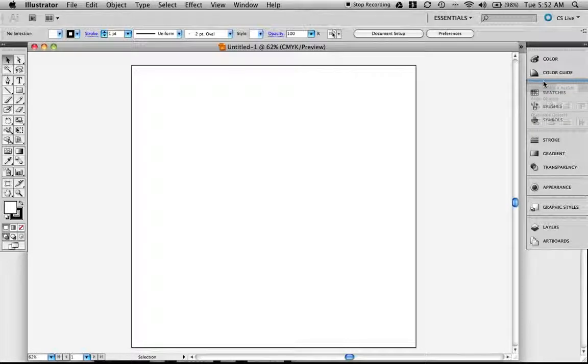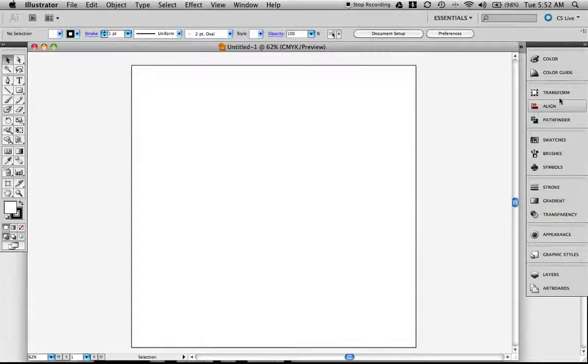Once you have one blue line, then you can simply let it go, and then you're going to see that you now have that palette here. If I click on any of these, so if I go to Align, I get a pop-up menu, and then I can scroll between Pathfinder, Align, and Transform.